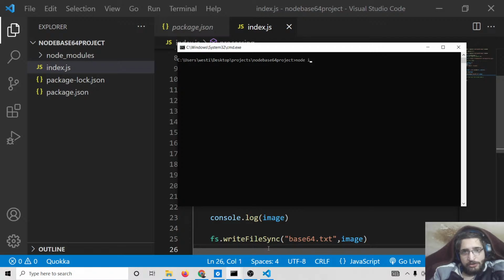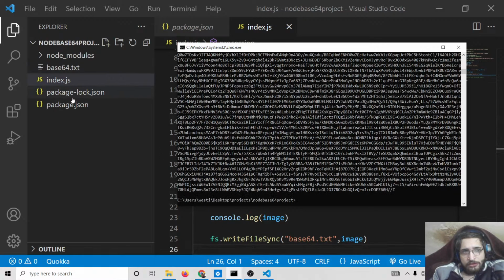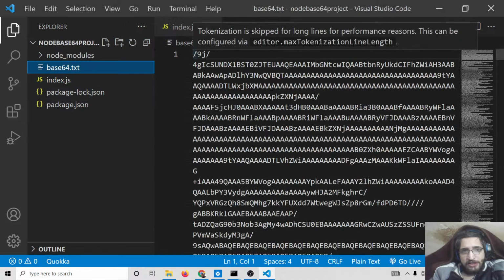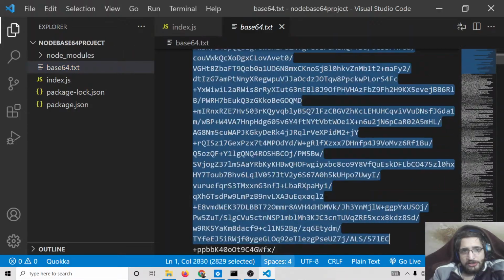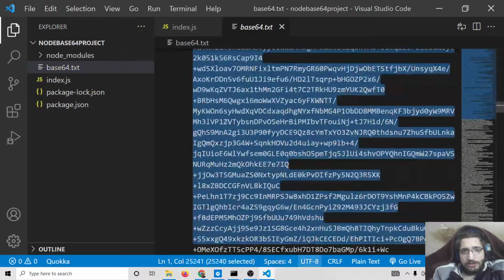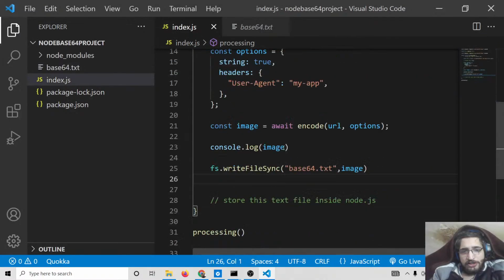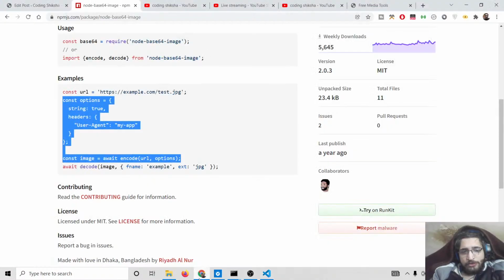So if you run node index.js here, it will create this base64.txt file, and it will contain this base64 code. So simply you can have this inside a text file also. This is the thing, guys. And now we will do the reverse process.